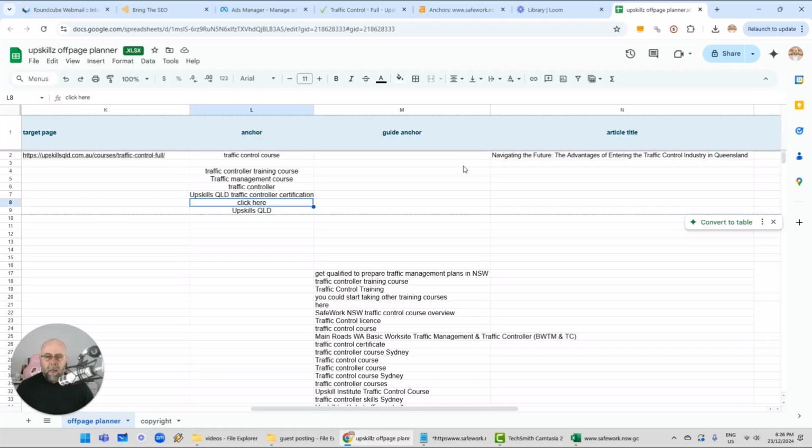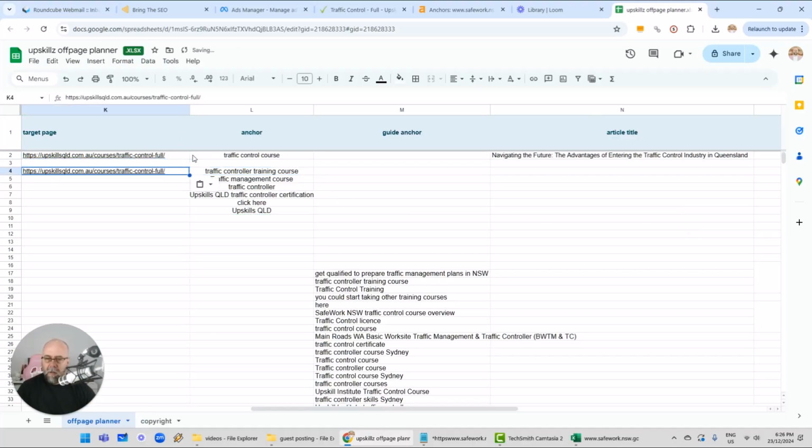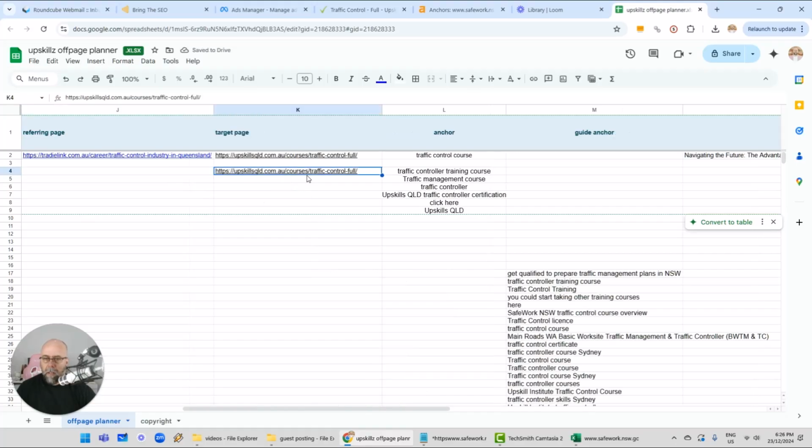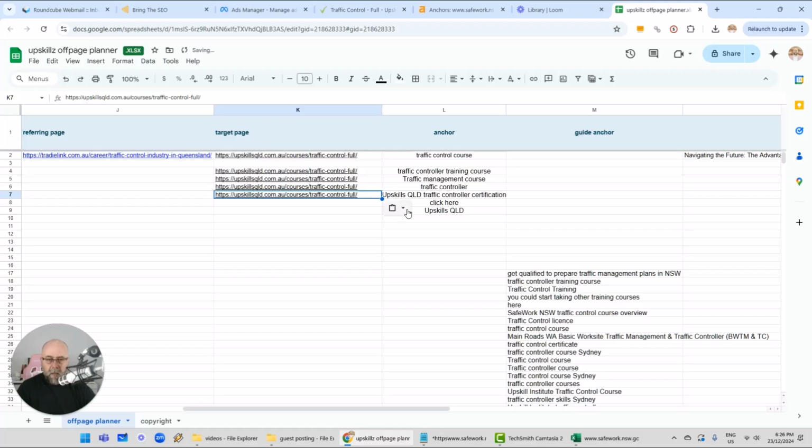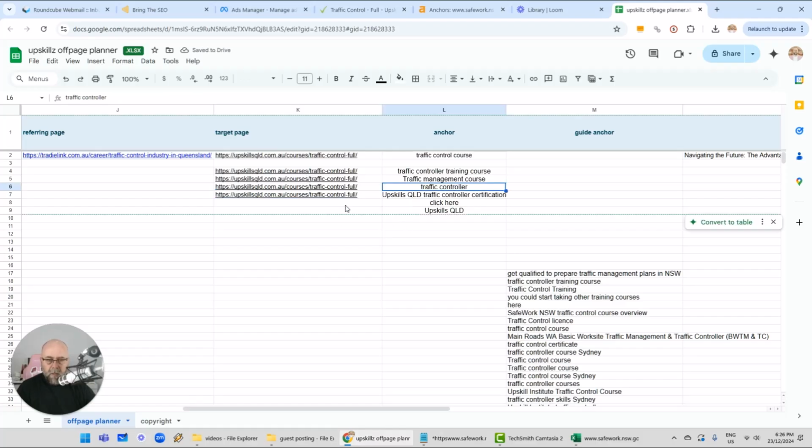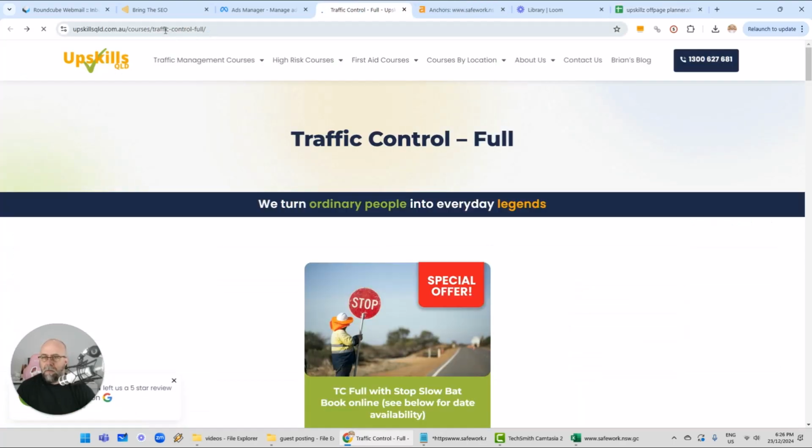All I'm doing here is pushing these to the target page. It's also worth mentioning, and this is what you should be doing: you want to make sure you publish the page which you intend to link to. So for Upskills QLD, let's point a link to the home page.